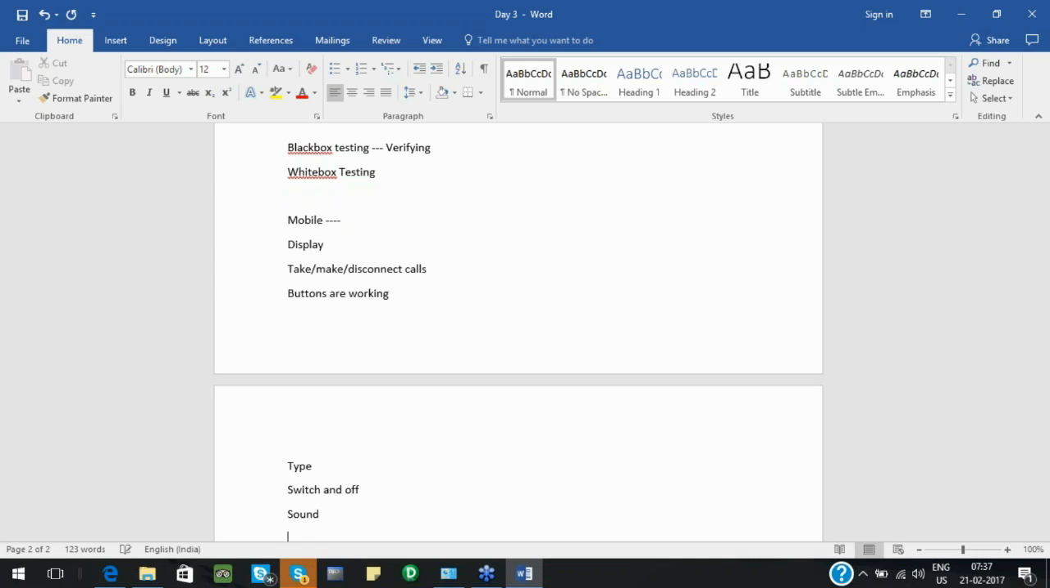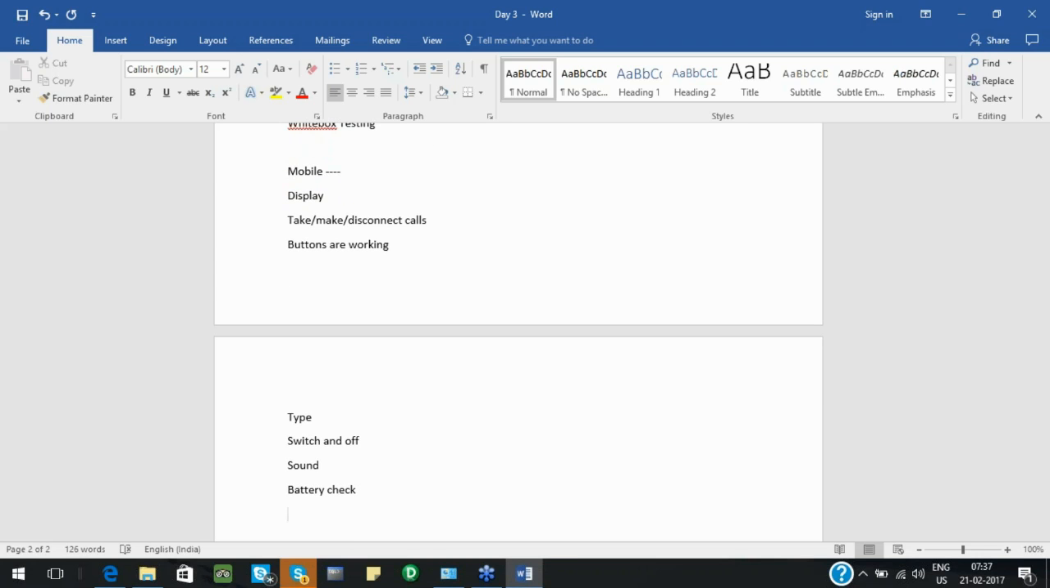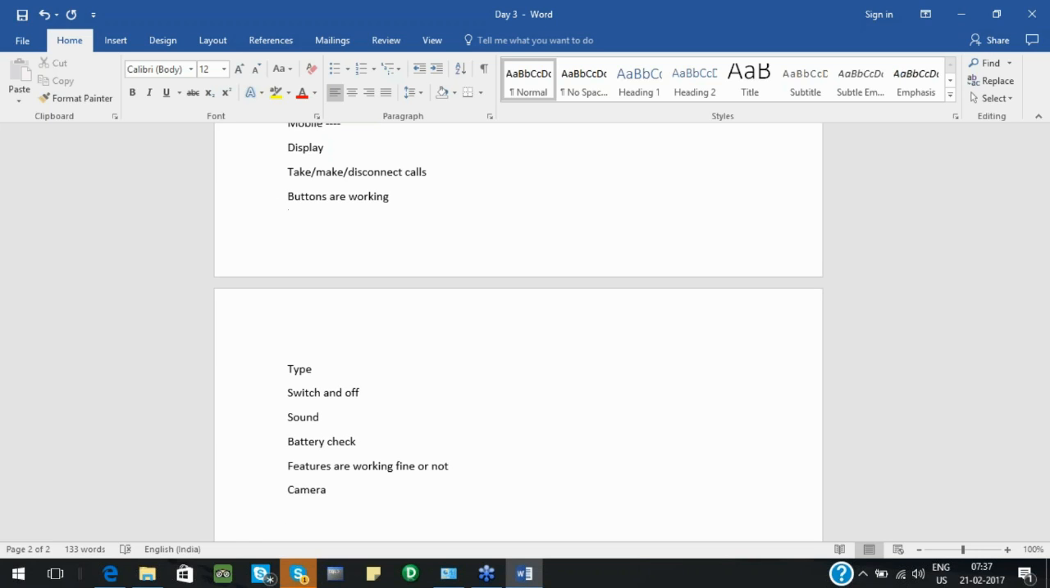The sound, battery check. Whether the features mentioned are working fine or not. Camera. All right.